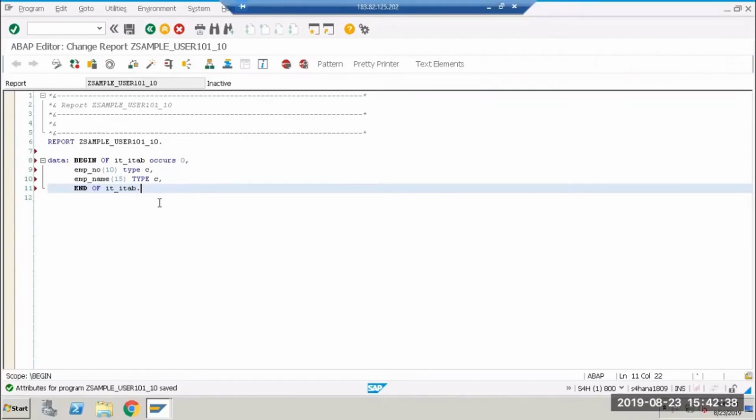There is no limit, I mean, in the sense of the number of records, but there is a maximum memory of 8 KB. An internal table can hold 8 KB, so those many records it can hold at a time.